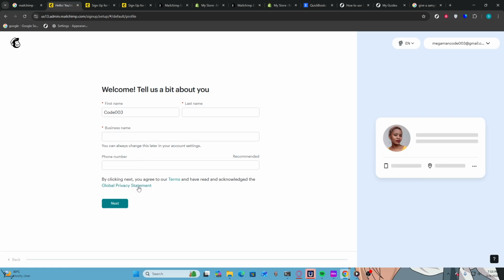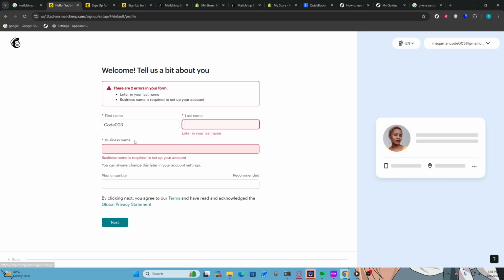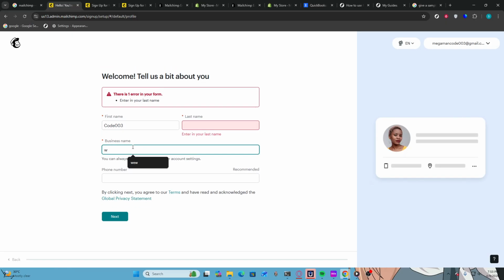Once you've filled in your business name, you will be presented with a message stating that by clicking next, you agree to the terms and have read and acknowledged the global privacy statement. Make sure to review this information before proceeding. Next, click on the button labeled Next to advance to the next step.